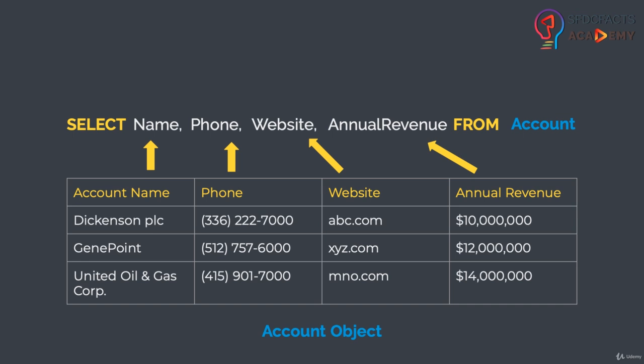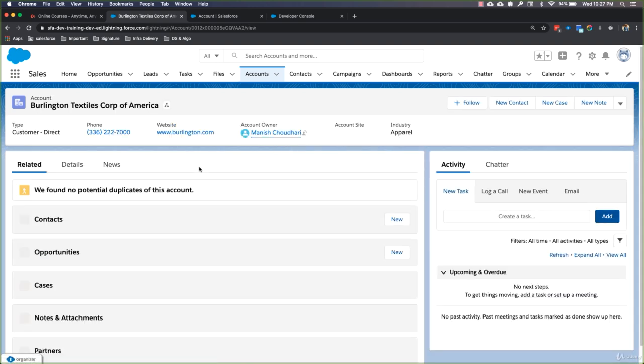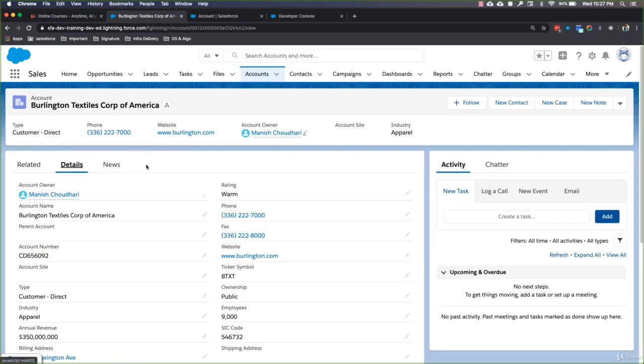And the second thing is in our account table, the account name is a label, but its API name is name. And I'm going to show you that in our Salesforce org. Like why did I write name here in my SOQL query, but on the account page it shows account name. Let's open any of the accounts here. Let's go to the details tab, and we see that here the label says account space name and the annual revenue field says annual space revenue.